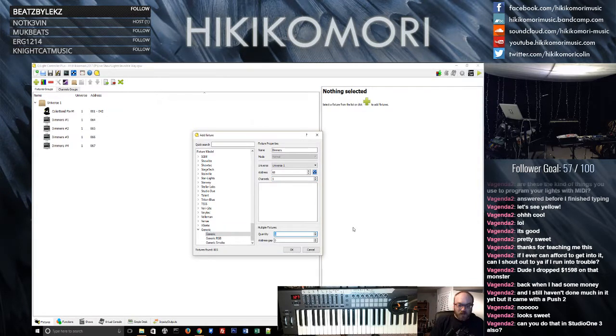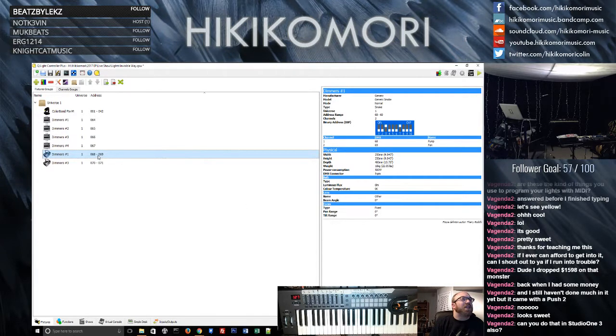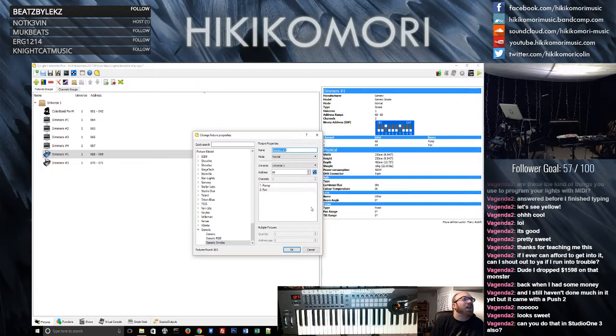So quantity 4. I don't think there's an address gap. I think if I put 1 in here, it'll skip from 68 to 70 to 72. At least I think. So let me just do this. Oh yeah, I don't know what just happened. This is crazy. Somehow we got dimmer 1 and dimmer 3. We have stereo.